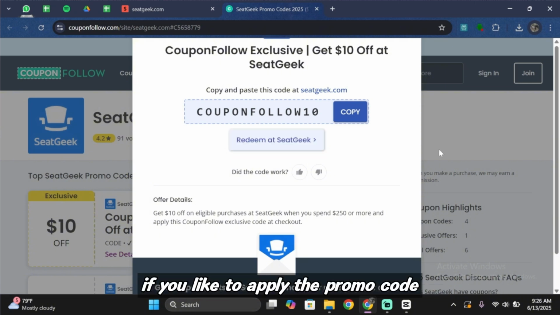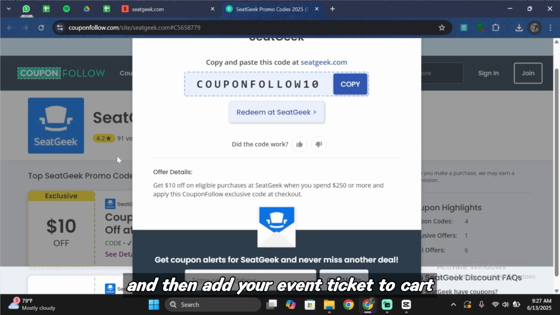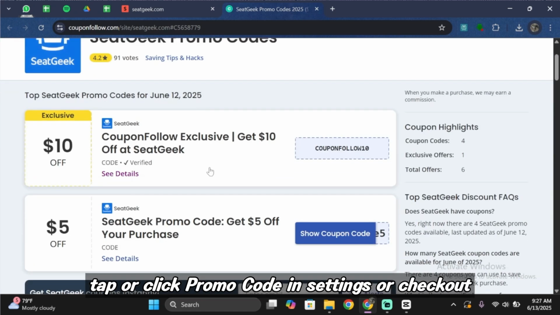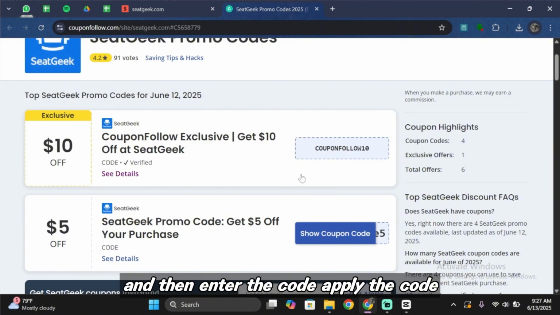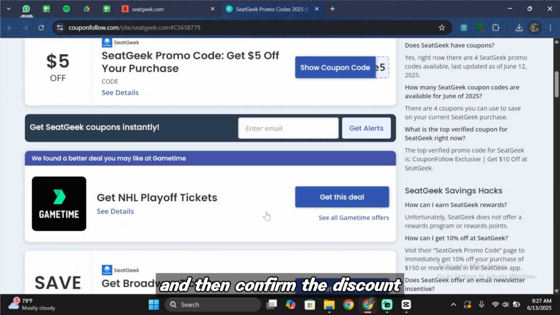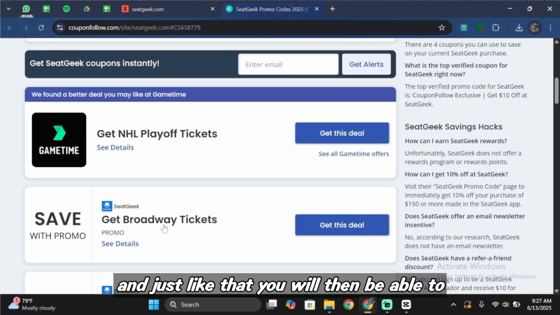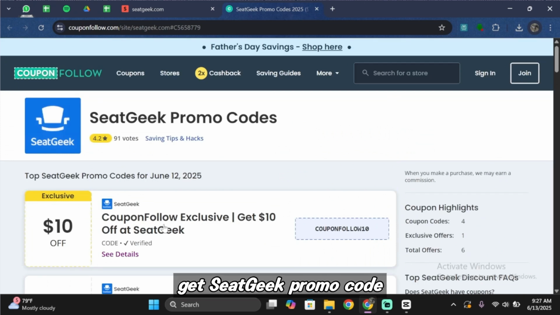If you would like to apply the promo code, make sure you're signed in on either the Seatgeek app or desktop, and then add your event ticket to cart. Tap or click promo code in settings or checkout and then enter the code. Apply the code and then confirm the discount. And just like that, you will then be able to get a Seatgeek promo code.